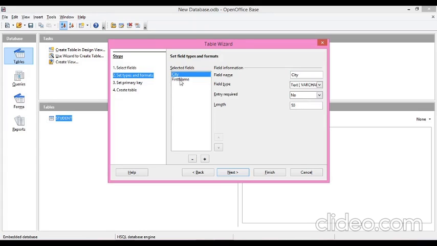Then let's select the second field, that is the first name, and these are the field information. The first name, you can change the name of the field. Then field type, they have taken varchar. Entry required, they have again kept no, and length is 50. So we are okay with the field information. After setting the type and format, select this next option.